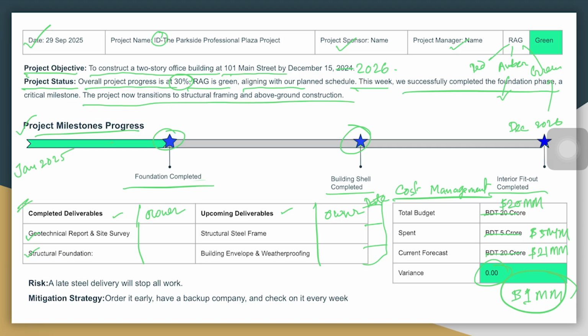Now finally, risk. If your project has any risks, you mention it here to highlight to the sponsor so that they are aware that if the risk materializes and it turns out to be an issue, then what will be the impact, so they know it and it does not become a surprise to them. What is the risk? We said a late steel delivery will stop all work.